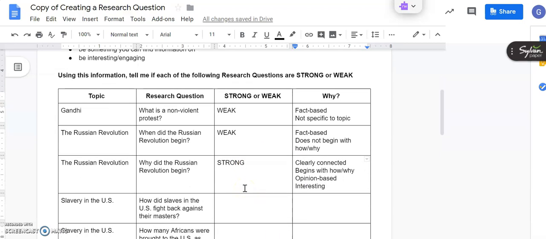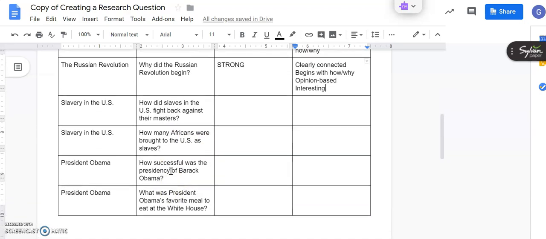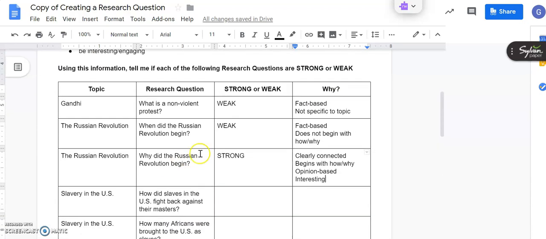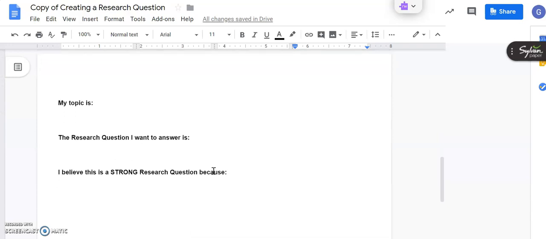Something that we could look into, find some information, and it would actually make for a good research project. Okay? So your task is to continue to look at these examples I created and tell me whether these questions are weak or strong and why. Once you're done with that, on the second page, you're going to tell me again what your topic is and come up with your own research question, something that you want to find an answer to. So at this point, you already have your topic. Now we need to figure out the question that you're going to try to answer.